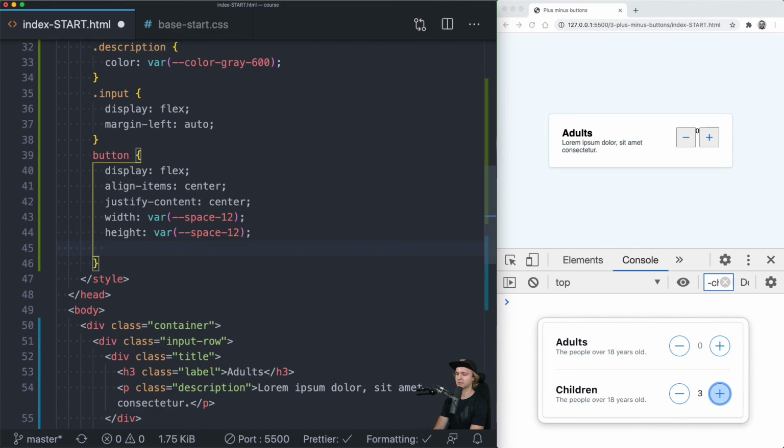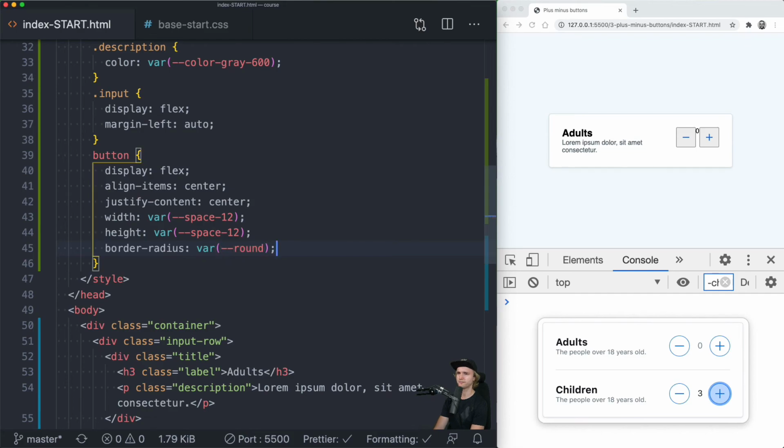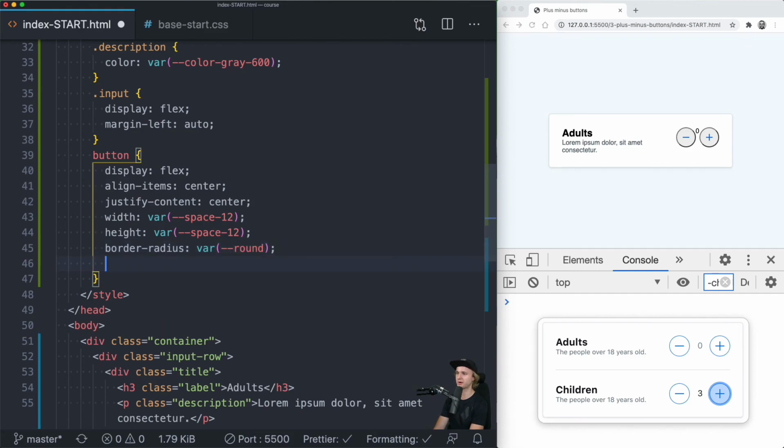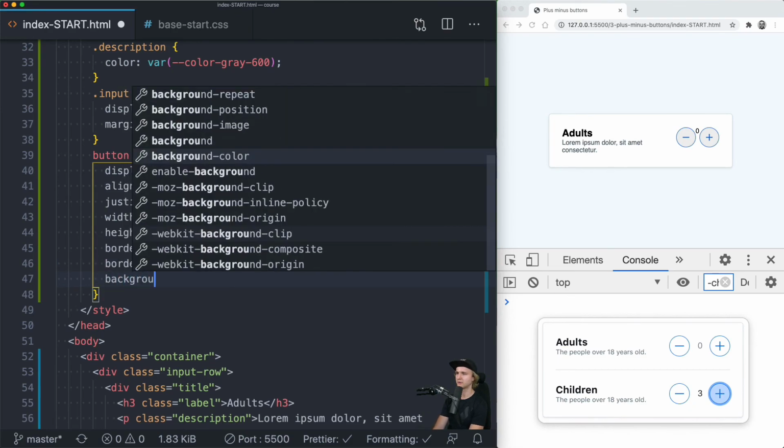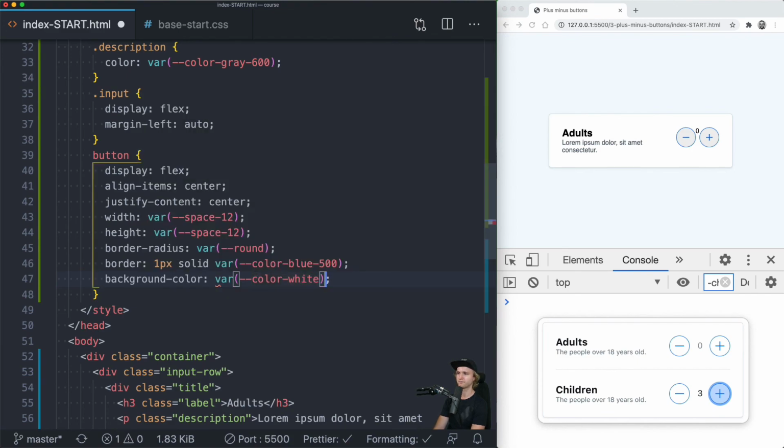And then let's make these corners rounded, border radius round. Looking better. That border is probably not looking like what we want, so let's change that. 1 pixel, solid, and then color blue 500. Okay, and then background color. Let's set that to be the color white. Okay, we are getting closer. Let's just move this border up there in the hierarchy so that it's next to the width and height and things that actually affect the layout. And then we have these things that don't affect the layout at the bottom.